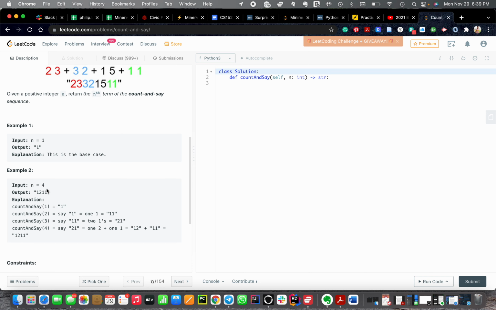Let's say countAndSay(4). They say countAndSay(1) is 1, countAndSay(2) is 1, so one 1, which is "11", because there's only one digit here. Then they say countAndSay(3) should be from countAndSay(2), which is 11, so two 1s, "21". Then they say countAndSay(4) is, because I thought countAndSay(4) would be countAndSay(n minus 1), so countAndSay(3). But I think that's where the confusion comes.